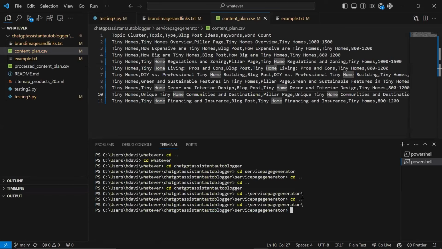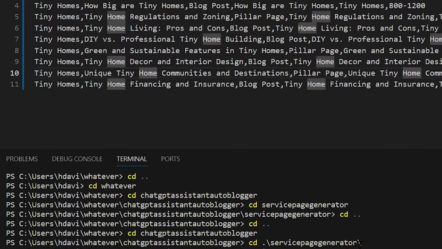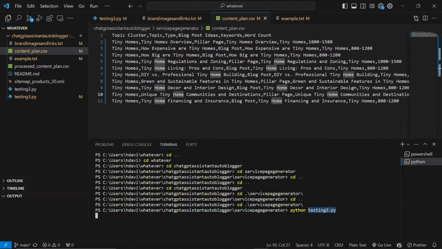Okay, perfect. All you need to do now is type in Python testing 3.py, and then you're going to run it's done. You've done everything. It's going to work. Python testing 3.py. That's it. That's all you need.